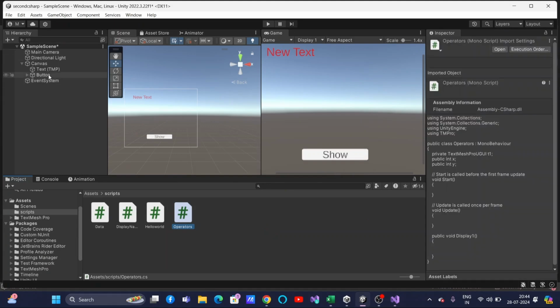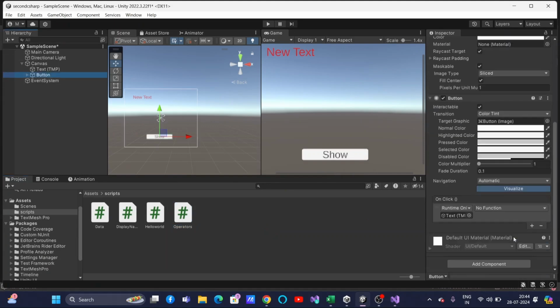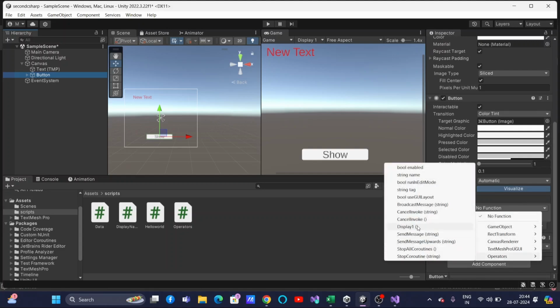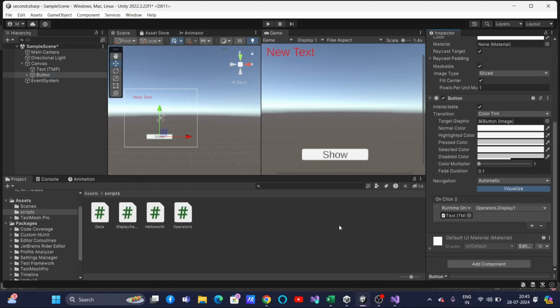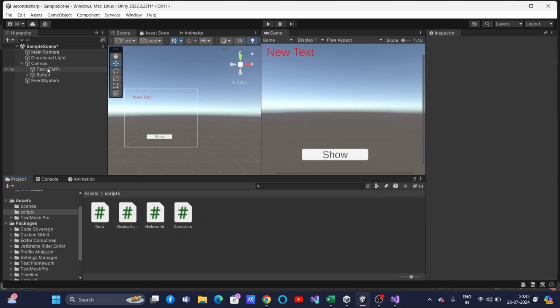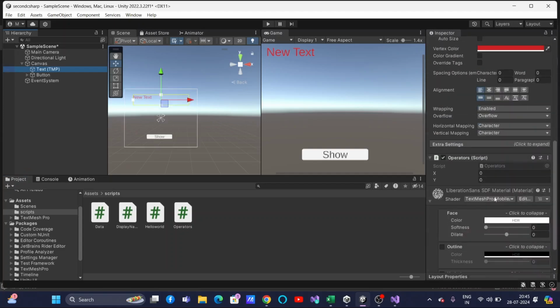Okay, it is connecting there, but we have not connected our function to this button. So go to no function operators, display one has to be connected. Right, done. Now you see in the text, if I click, we have created two variables x and y, they are coming. So we can give values here. Now I want to perform different types of arithmetic operations on these two. And once I click the button, that value has to be displayed here.